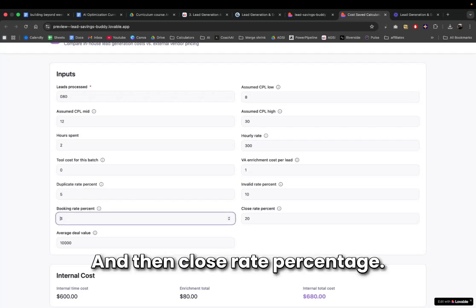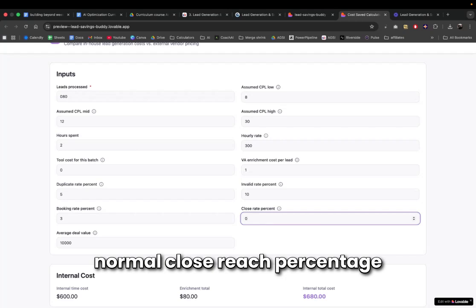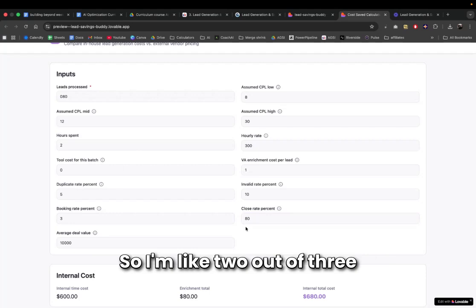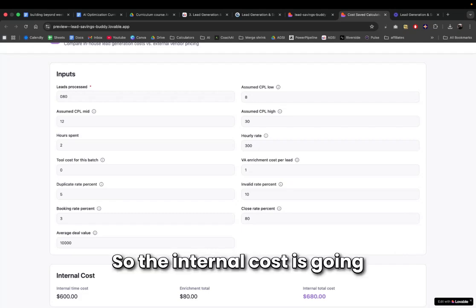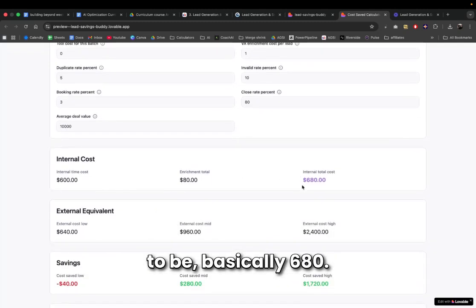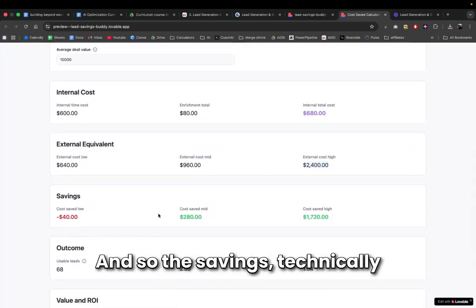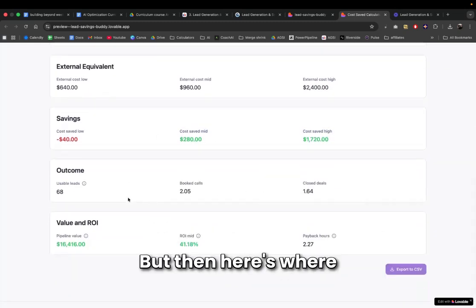Okay. And then close rate percentage. Now, I'm going to use my normal close rate percentage, which would be 80%. So I'm like 2 out of 3 of these would close. And then the AOV, the average deal, it depends really, right? Let's just put it at 10K high ticket, right? So the internal cost is going to be basically 680, right? The external equivalent value, high end, would be 24. And so the savings, technically speaking, is $7,200, right? But then here's where it gets cool.